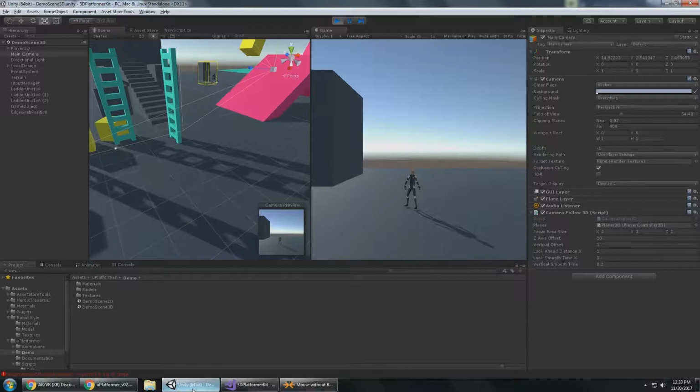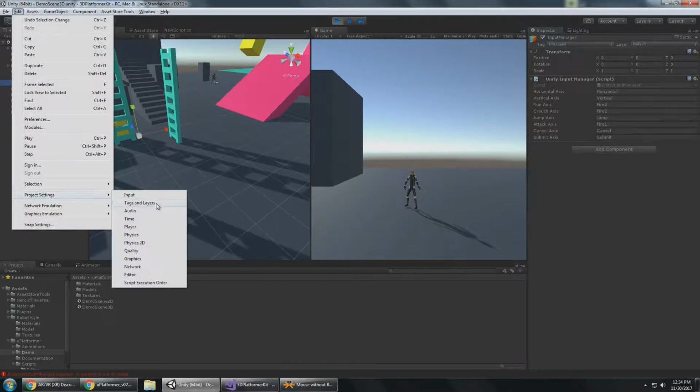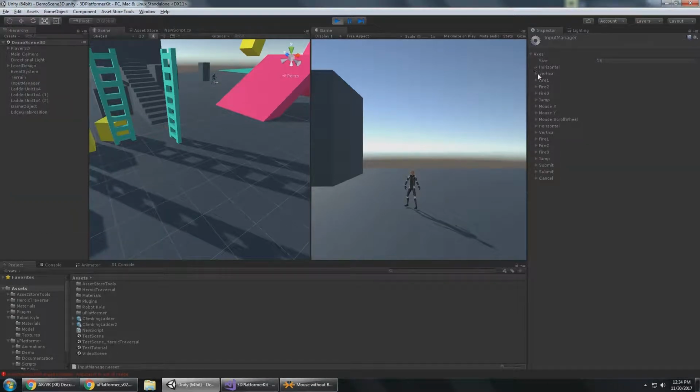So let's take a look at this. And we have the input manager here. In the game, it uses horizontal, vertical, run, crouch, jump, attack, cancel, and submit. There might be more in future versions, like fire, but we have an attack. So we have all these mapped to the Unity input. So if you were to select project settings, input, you're going to find horizontal, vertical, fire 1, jump, and submit, cancel, jump. And so each one of these inputs, of course, is mapped to the left, the right button, A and D. That's the horizontal input.